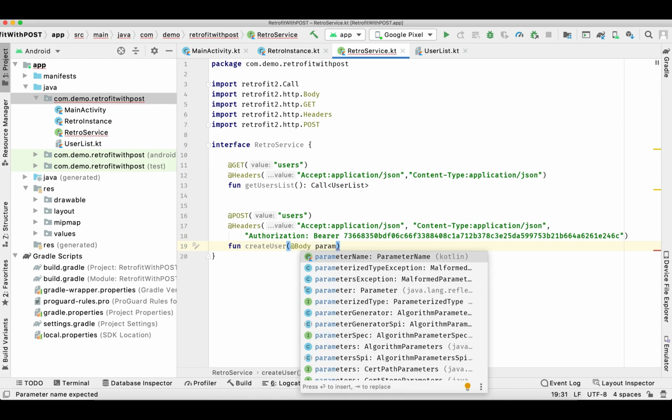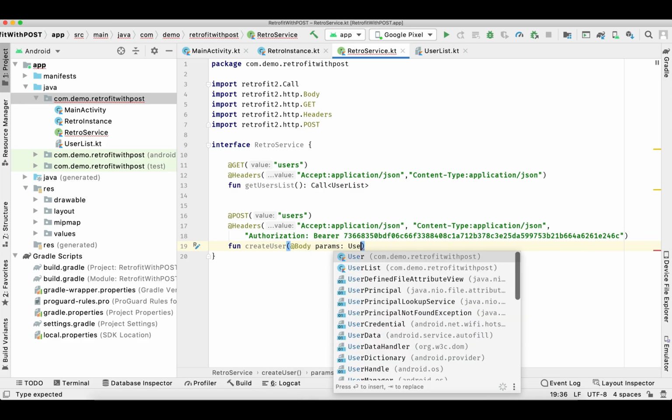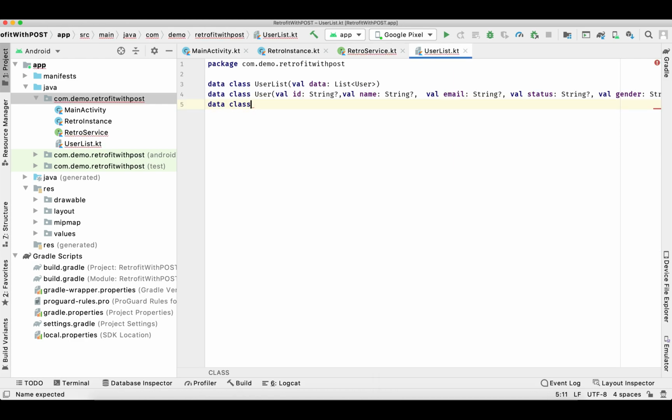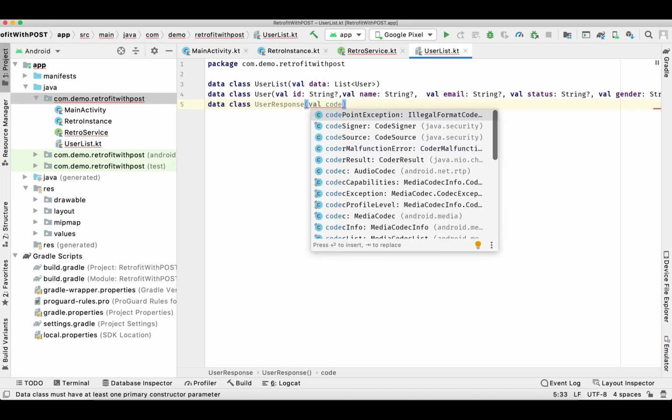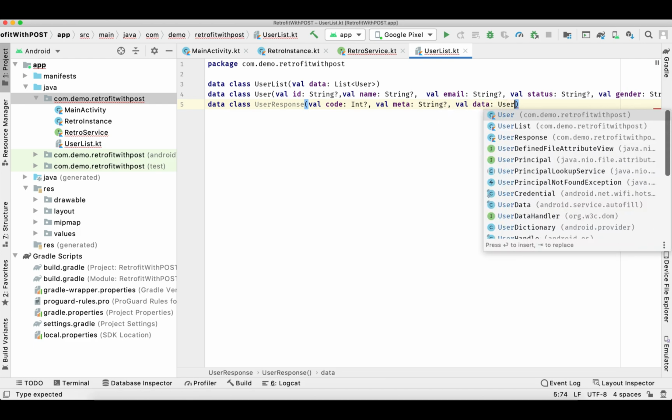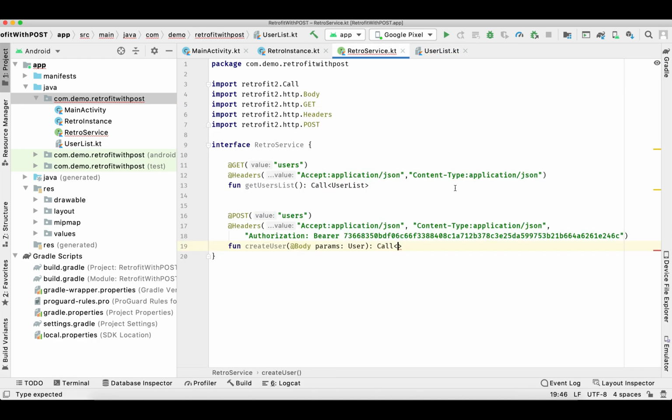And the body is going to be the user type, which we already defined in the user list data class. It is going to return another data class, which I'm naming user response, and it should have code, meta, and data of user type. So we'll be using that user response type here.